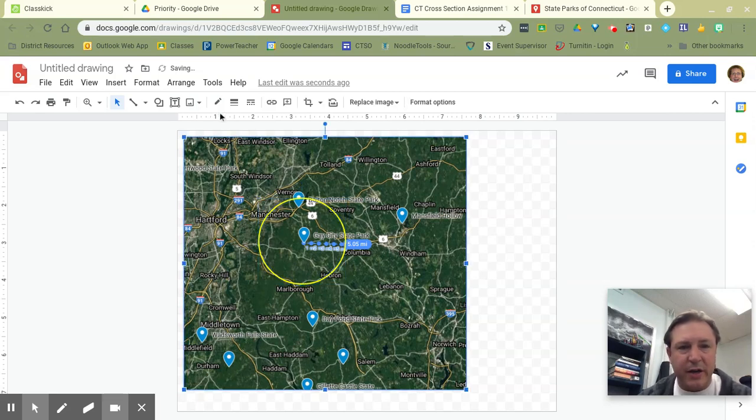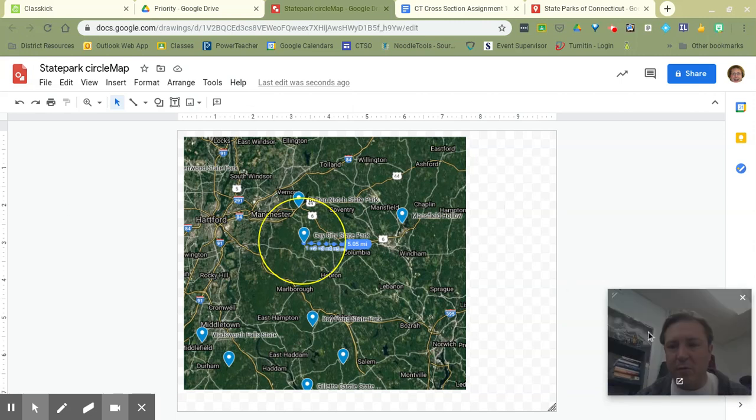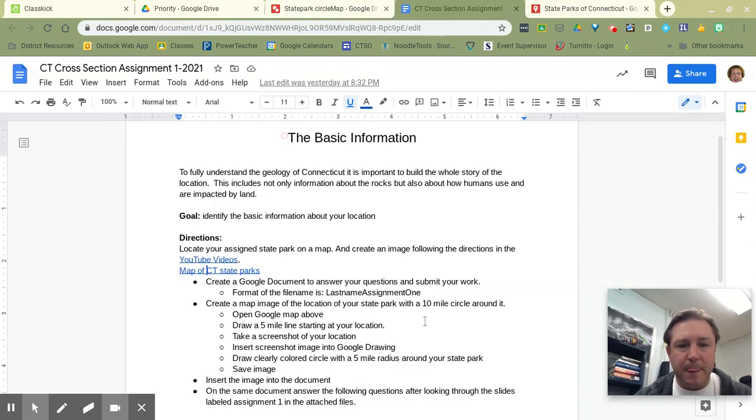That looks pretty good. We are going to give it a name. State Park Circle Map. And we'll make sure we have that saved. And we will be using this for the rest of our assignment. So now that I have it saved, I can go to my Google Doc that I've created. Following the directions in here, I've made a Google Doc.